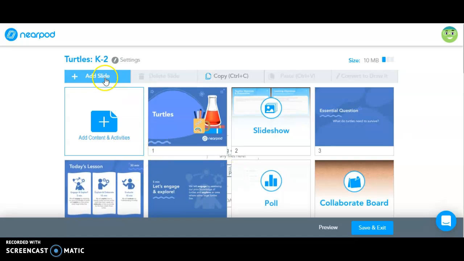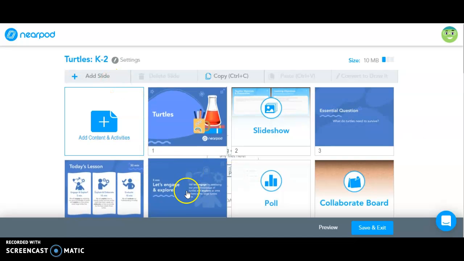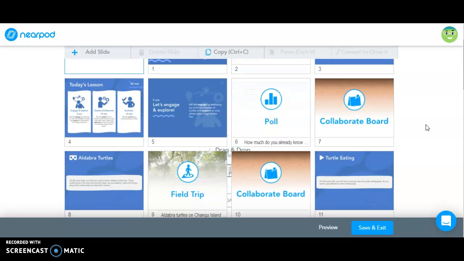On this screen we have the capability to add and delete slides, to copy slides, and to add new content and things. But also within this we can add or edit what's already there. And so that's what we're going to do today.